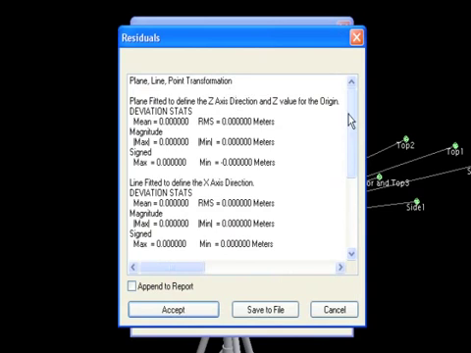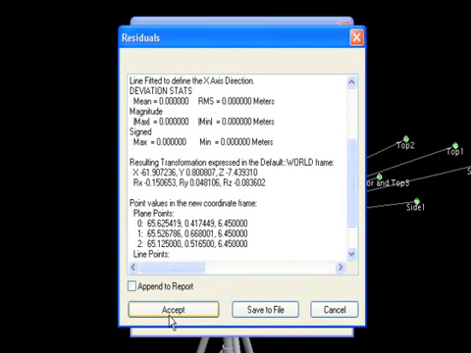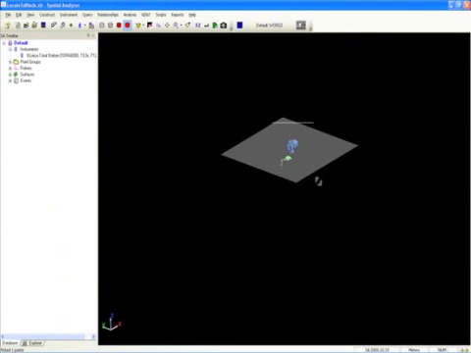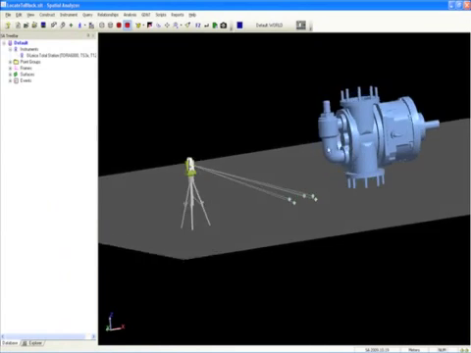Note that you can look at the fit data before applying the fit. After clicking OK, the instrument will be located correctly relative to the reference block and further measurements can be started.